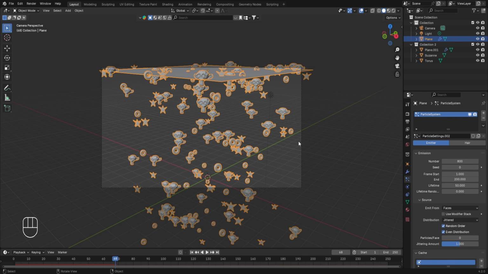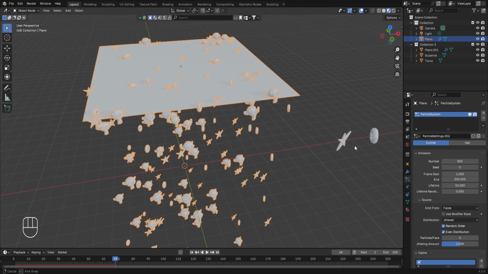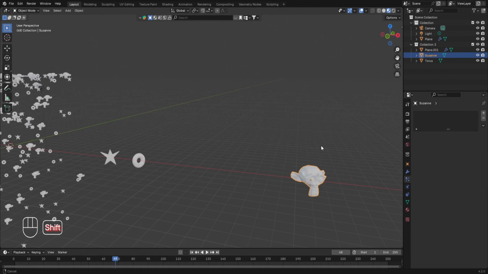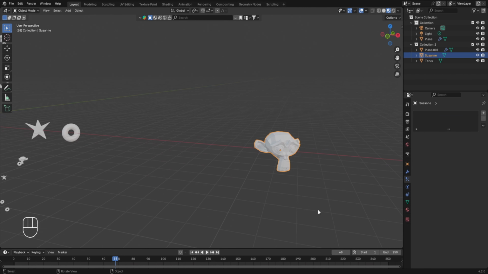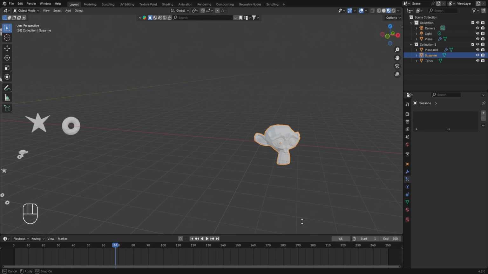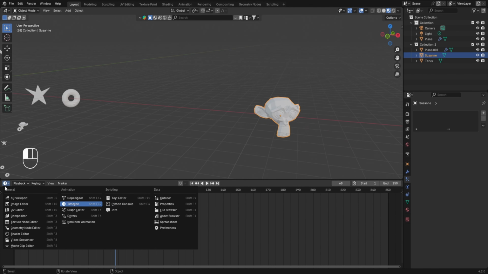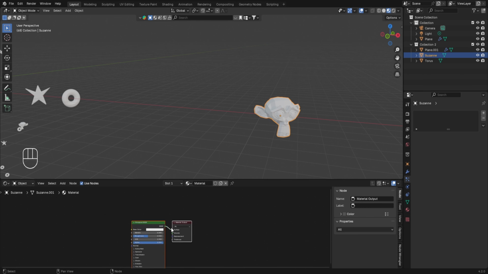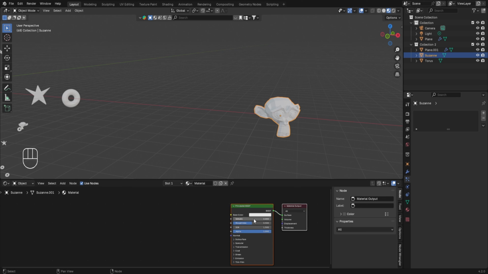So for this, let's first go to the material preview mode. Then first of all, I'll be selecting the monkey object in the scene, and to give it some material, we need to open the shader editor. So for this, we'll change the timeline editor to the shader editor. So click on this icon and from here, select the shader editor. To create a new material, click on the new button.